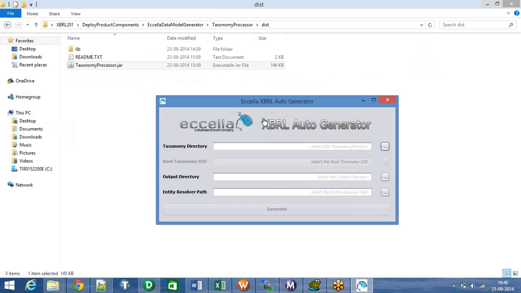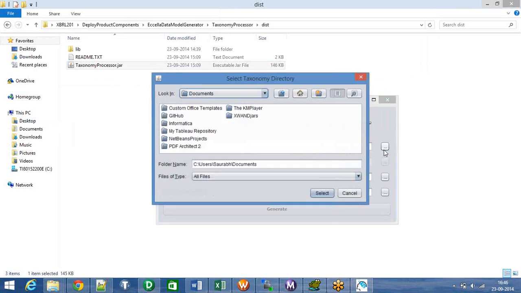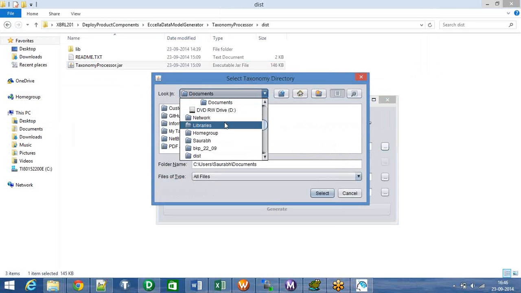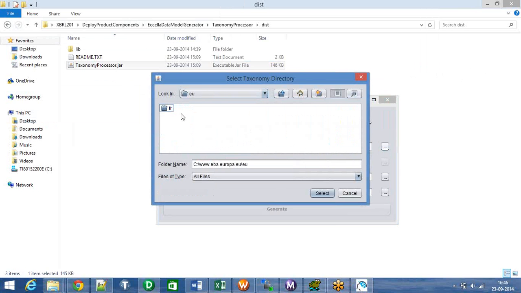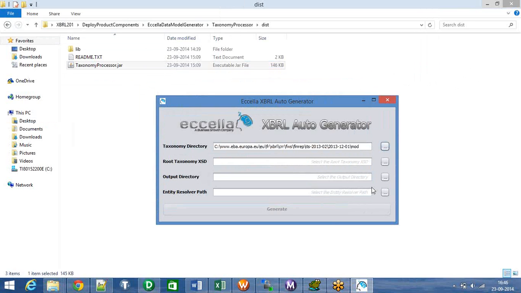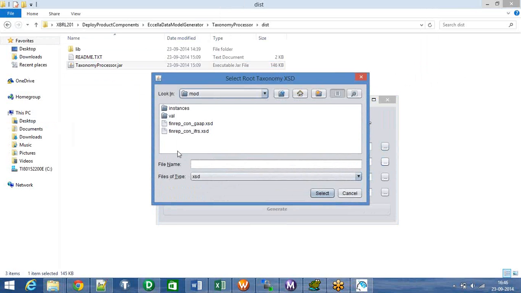This tool takes four input fields. First is the root taxonomy directory. Then we provide the root XSD for this taxonomy. Let's pick FinRep ConGap.